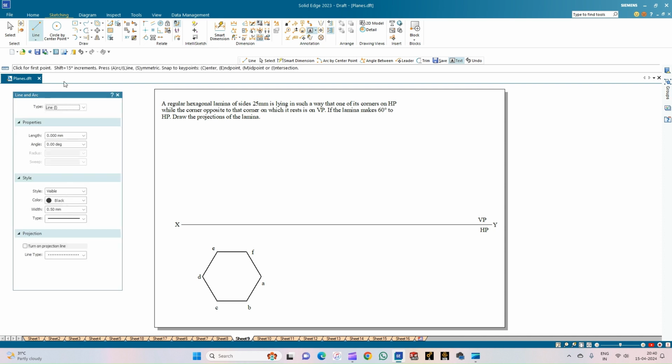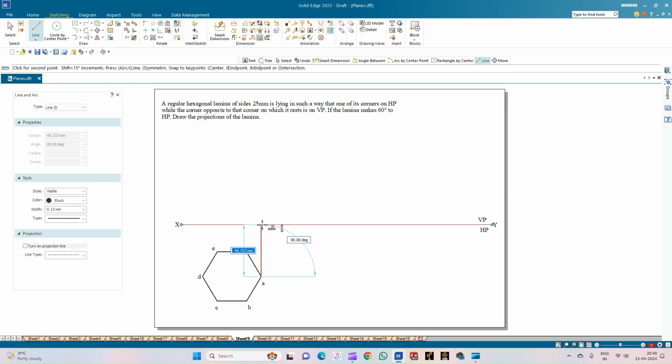So now we shall draw the front view of this lamina by selecting the line of thickness 0.13. From each of the corners, let us draw the projectors intersecting the XY line. From corner B through the corner F, intersect the XY line. From corner C through the corner E, intersect the XY line. And from D, intersect the XY line.